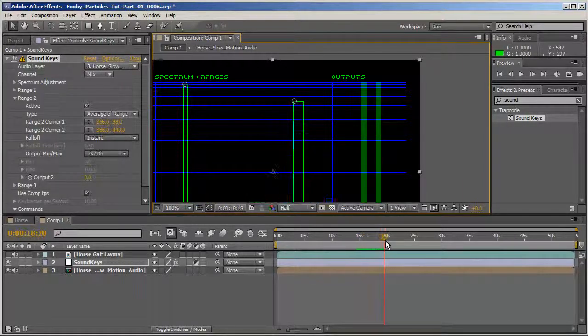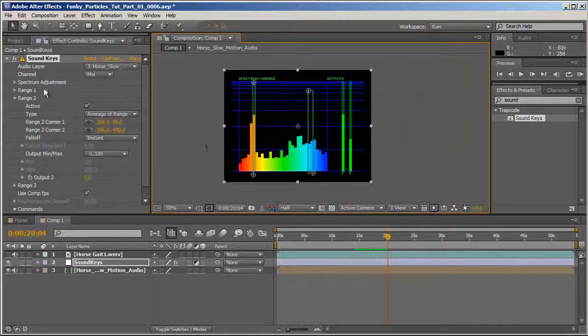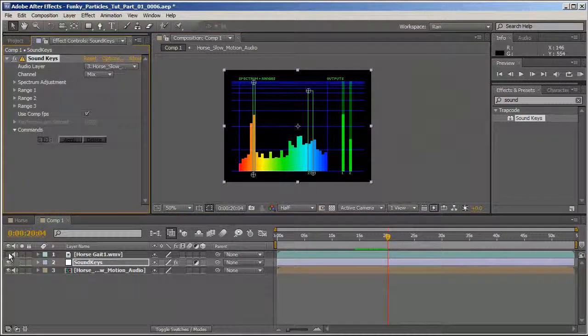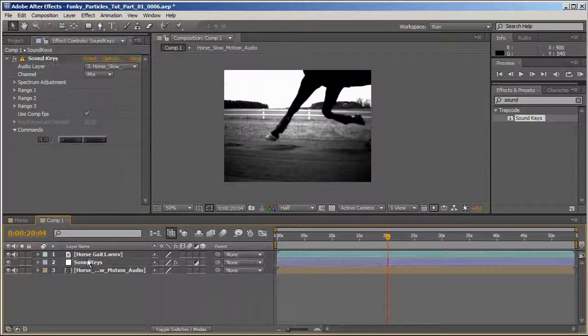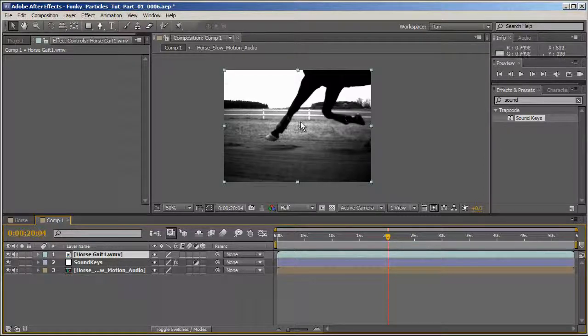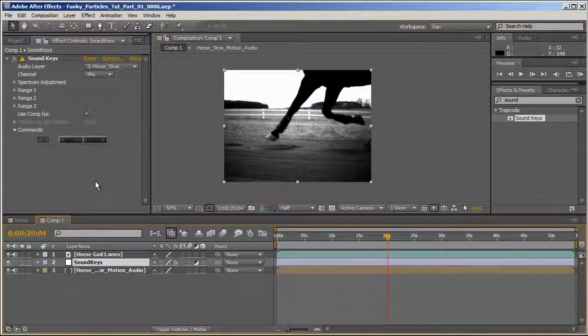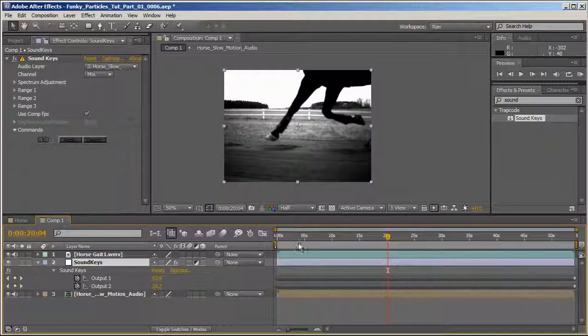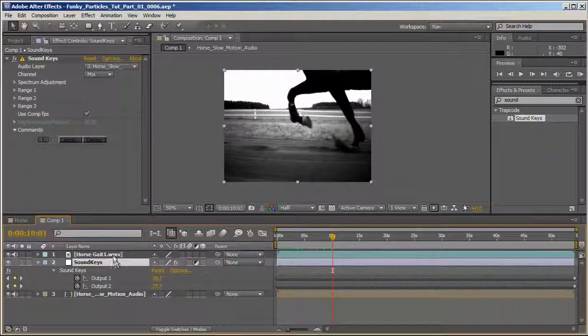that's just about it. The reason I'm using two ranges is because I want one range to affect the motion of the clip and the other to affect the effects that I'm going to apply to the clip. Well, let me show you. First things first, we haven't applied Sound Keys yet, so let's hit apply. And let's hit U to see if that works. Worked perfectly.